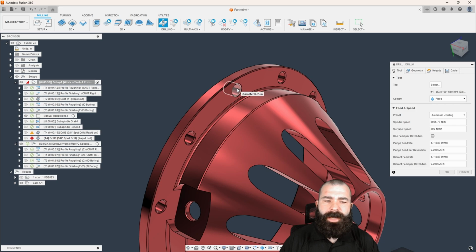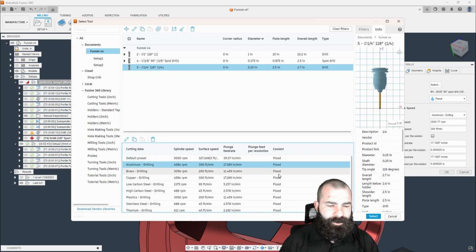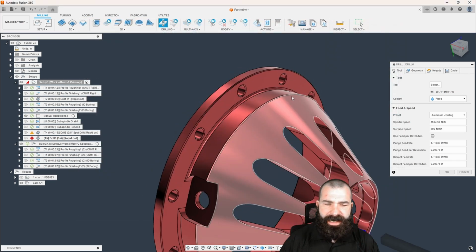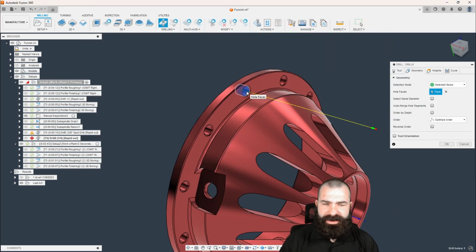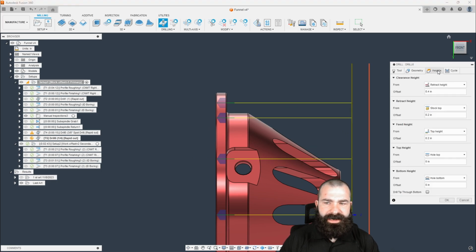If I put my tool on the surface I'm looking to drill, you're going to notice that it calls out a 0.25 quarter inch drill. So we're going to select our quarter inch drill. Here it is in my library. Again, we're going for those aluminum speeds and feeds that I have preset. I'm going to pick the cylinder face, and same thing, same size hole diameter. If I wanted to change my clearance heights, I could.